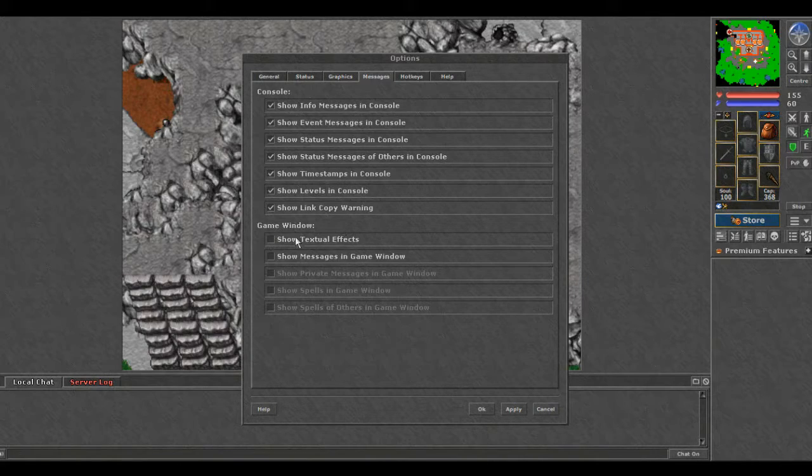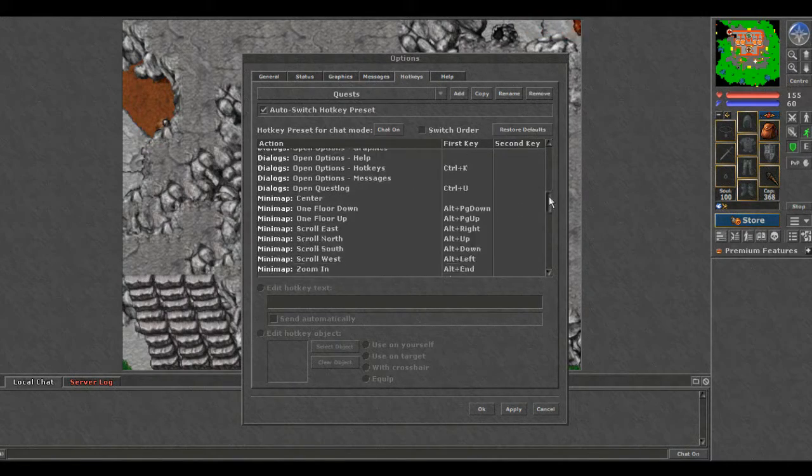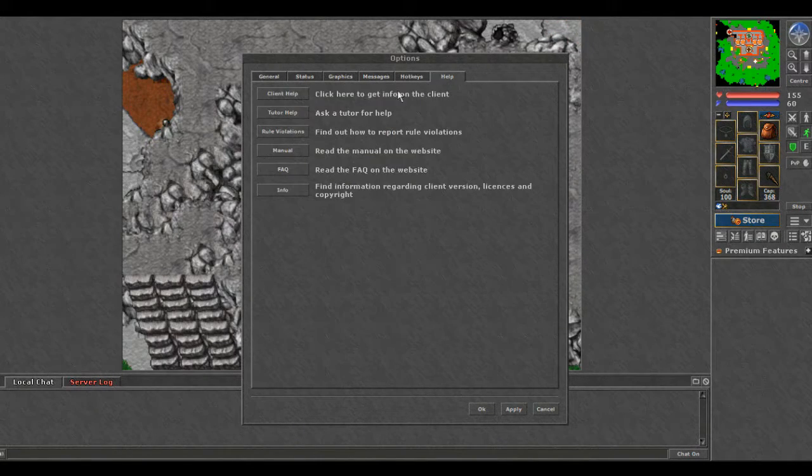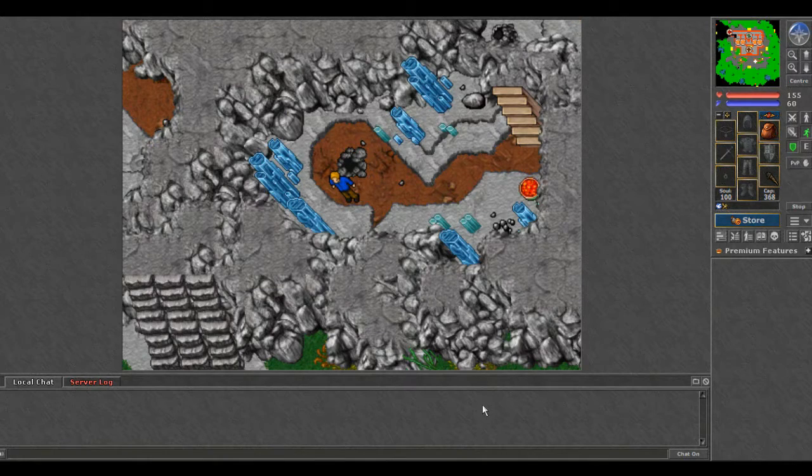Moving on to the message tab, you can choose which messages show up on your console and which messages, text effects or spells show up on your game window. On the hotkeys tab, you can add your own hotkeys for game mechanics or, like we'll do later on, spells and items. And to finish, the help tab, we can find some information about the client, rules, the manual, frequently asked questions, and you can click the tutor help to open the tutor tab and ask someone for some tips.